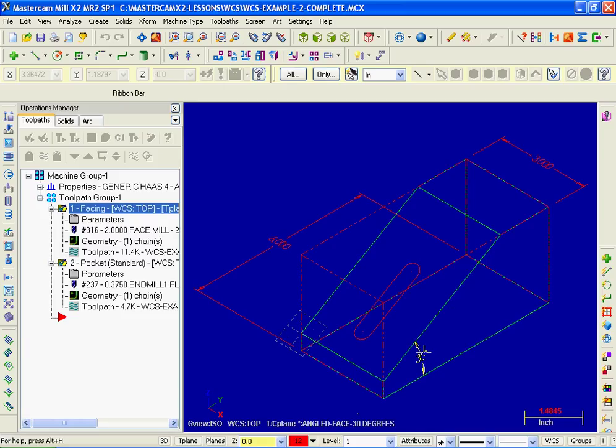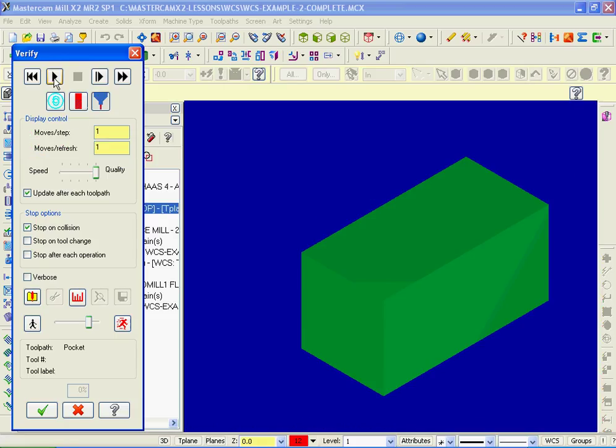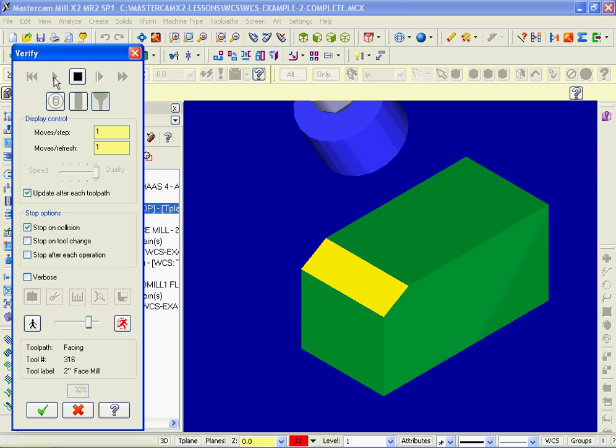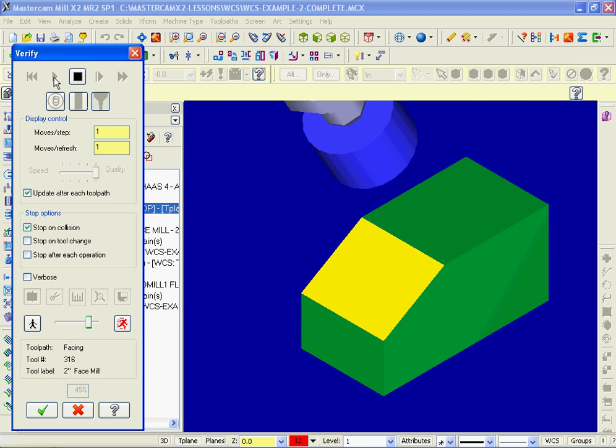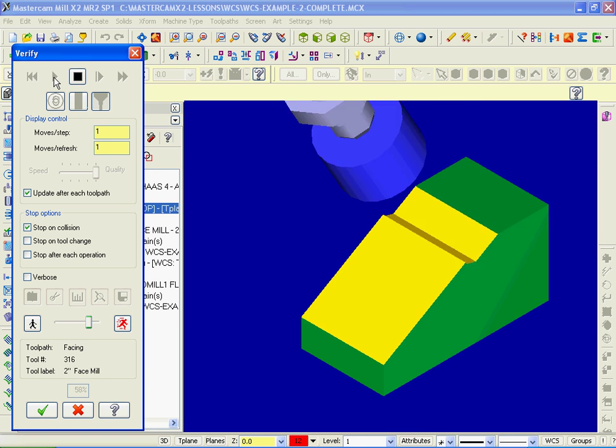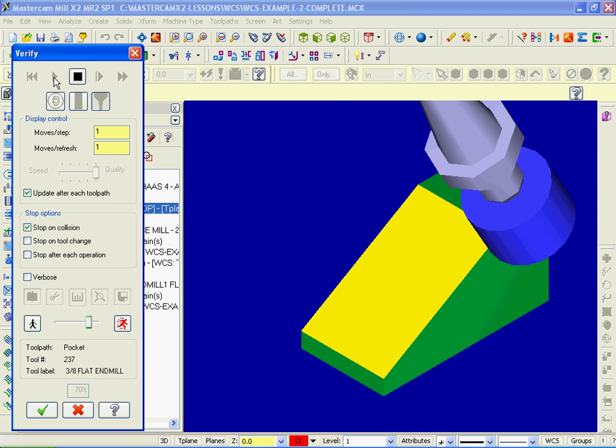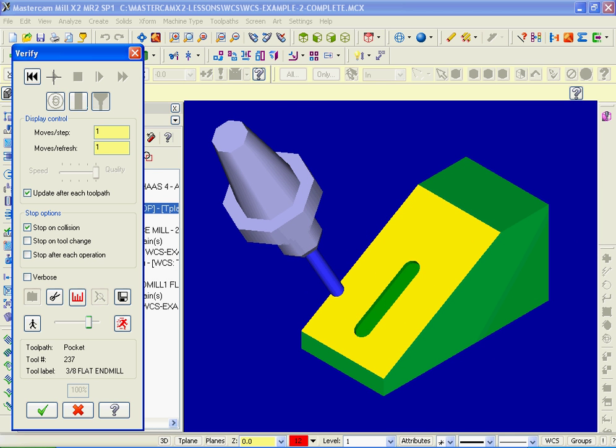Let's verify this finished part and check out the operations. Now first up, I'm using a face mill to machine that angle, and then following the face mill operation I'm going to machine the slot out. And there's our completed part. I'm going to click OK.